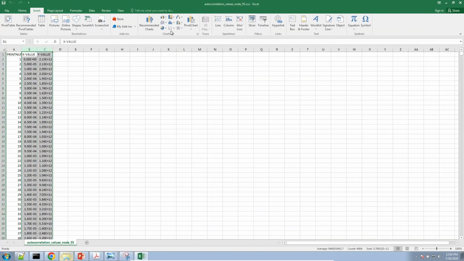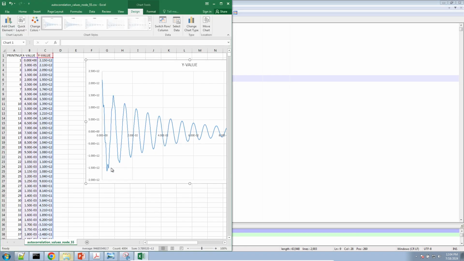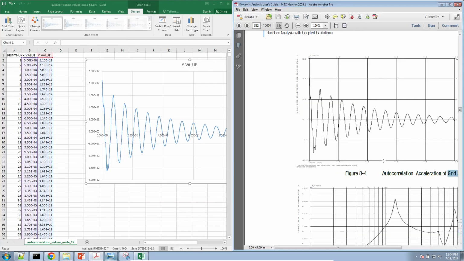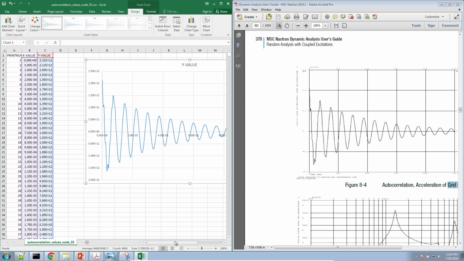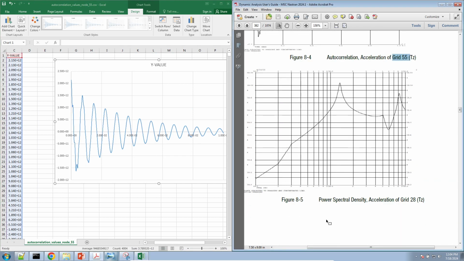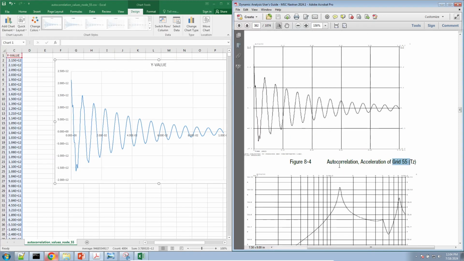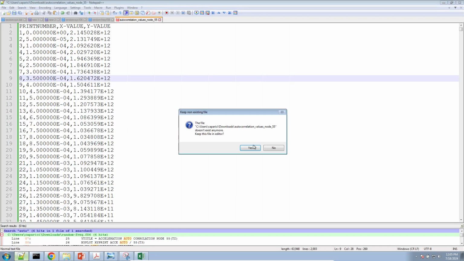Let's select these two columns and select this plotting option. And you can see that this graph is now the same graph that we have here in the documentation. So that's how you create a plot for the autocorrelation values. Now again, for the power spectral density function values, we were able to use the HDF5 Explorer because most of the random analysis results are in the H5 file. But when it came to creating the autocorrelation value graph, we had to resort to only using the F06 file.